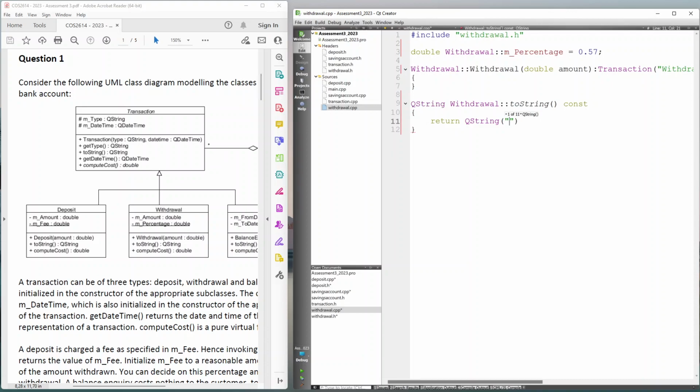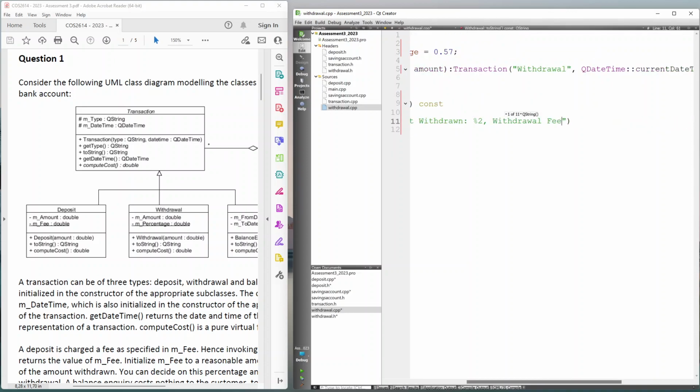And we've got our first placeholder. We're going to say amount withdrawn, and our second placeholder, and then our withdrawal fee, we got a percentage amount, and then our placeholder. Okay, and then we're going to have our arguments.